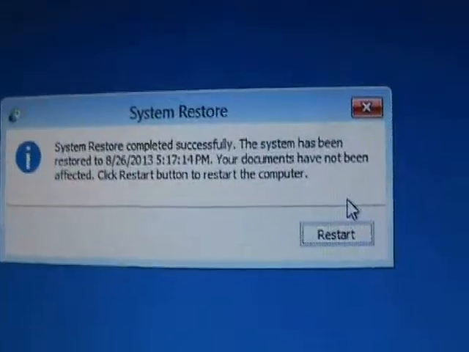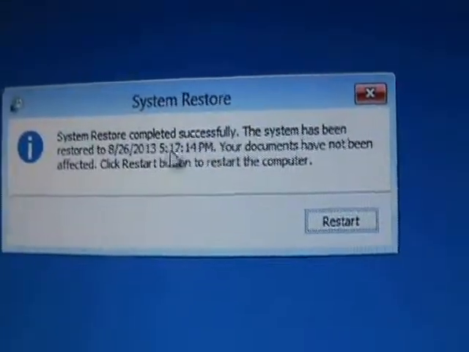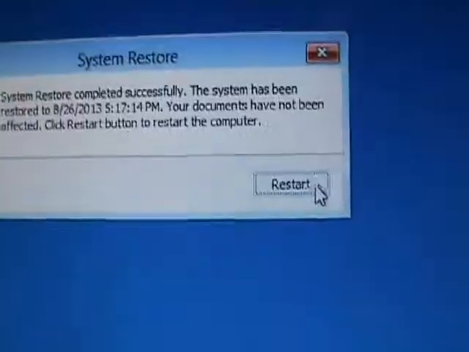Okay, once it's completed successfully, it's going to bring up this little message here. Go ahead and click on restart and the computer will restart and will go back to normal. Once it restarts, the virus should be gone and everything should be back to normal.